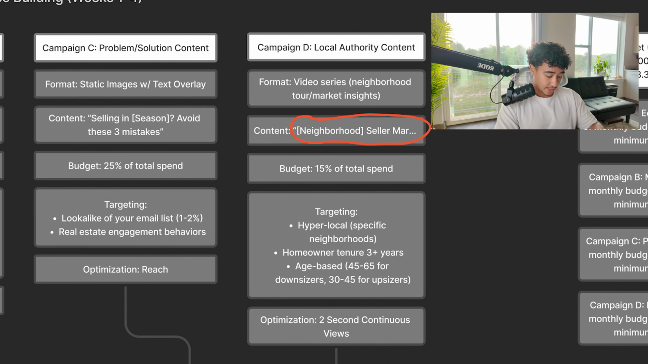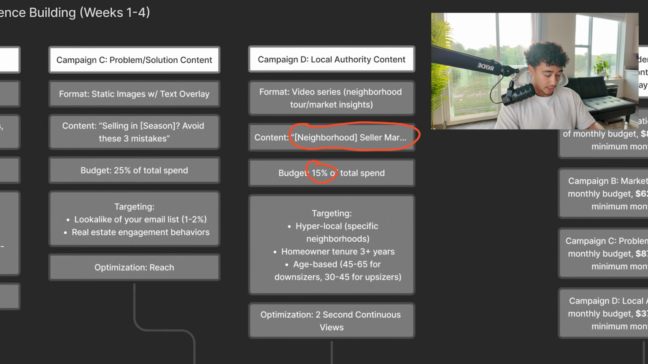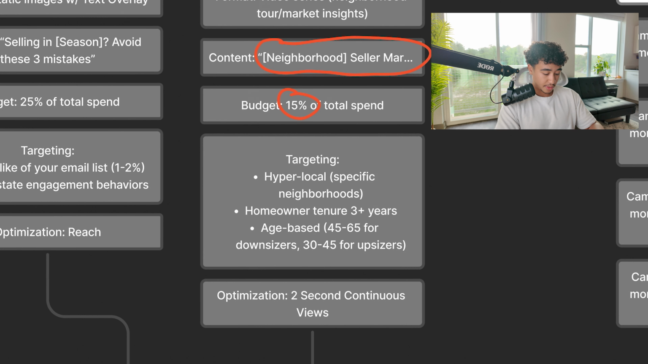And this campaign actually consisted of about 15% of that $2,500 a month ad spend. And for targeting, of course, since we're targeting a specific neighborhood, it was very hyper local ads. And we had homeowners for 3+ years. We were also targeting 45 to 65 for downsizers and 30 to 45 for upsizers. We actually split test this specific feature of targeting right here. And what we found performed best for the homeowners for 3+ years was 45 to 65.